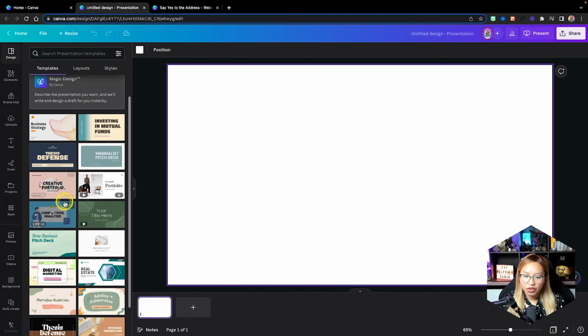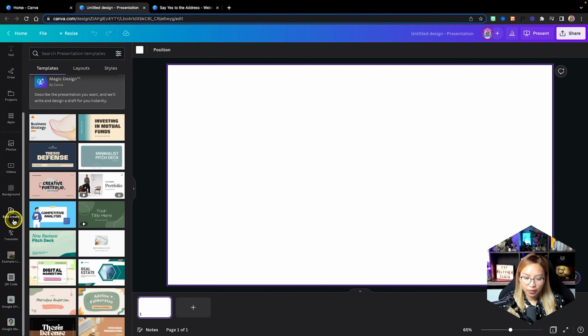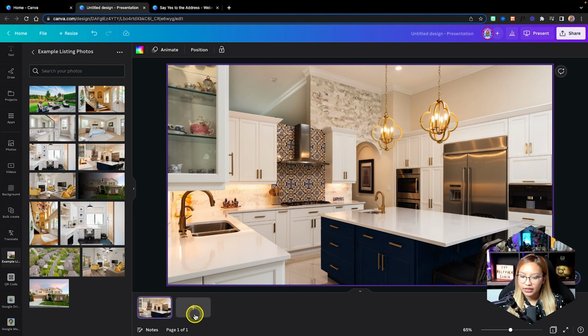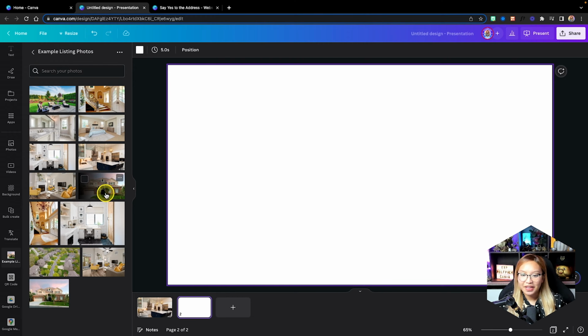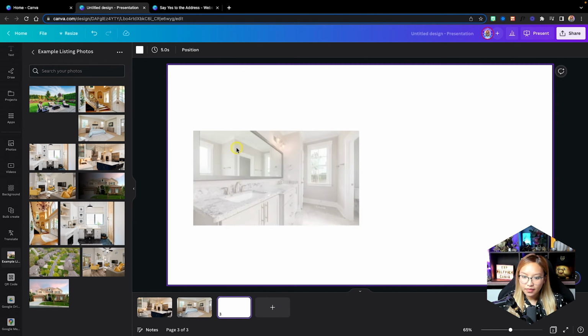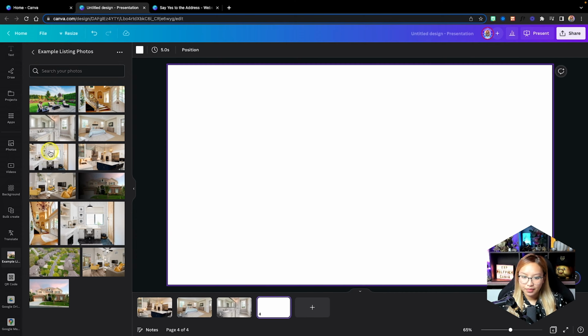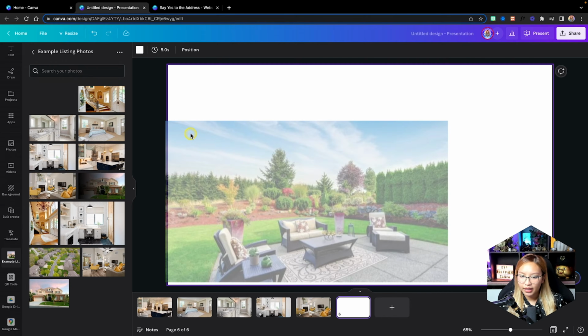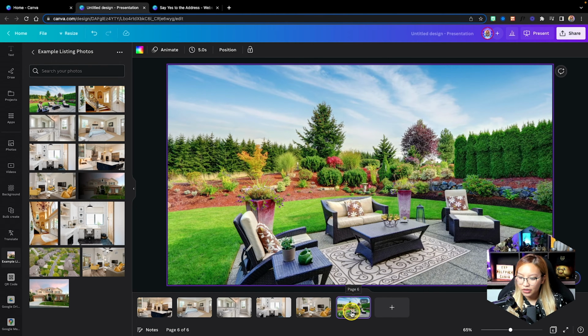So in this case, I'm going to go down into my folder of pictures that I have here, and let's see here, we're going to drag this in here. These are all just stock photos from Canva, but by all means use the actual listing photos of the property. So I'm just going to click and drag all these photos in here. You can use as many as you want. In this case, I think I'm going to put the back here, something like that. Do that.